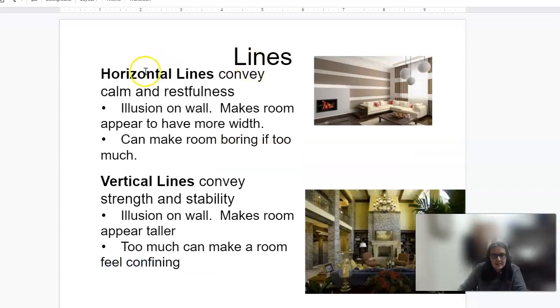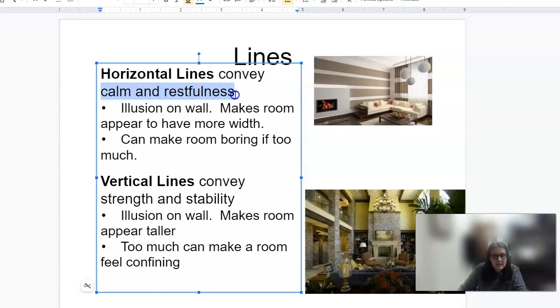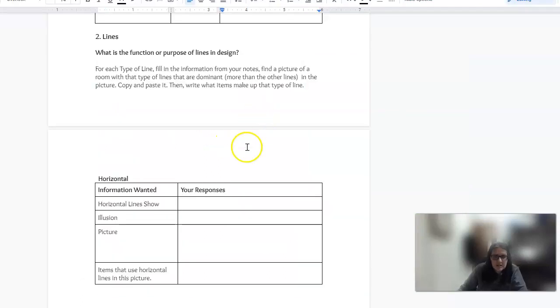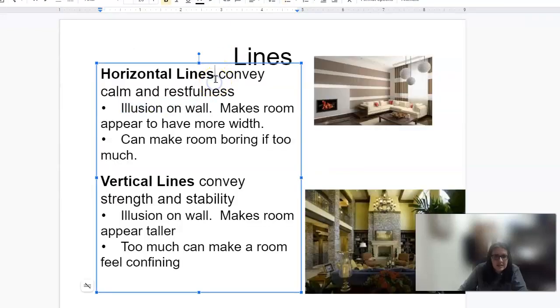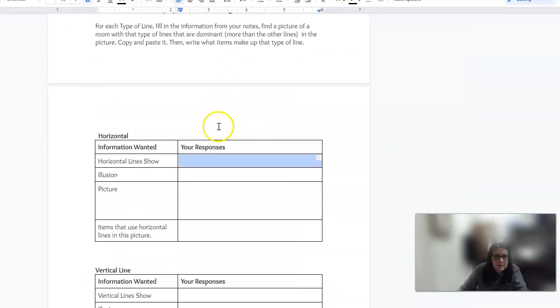And then it just goes over the different ones. So horizontal lines convey a calm and restfulness. So that's like the feeling. And then the illusion they can have on a wall is they make the room appear to have more width or like longer. Okay, they can make a room boring if used too much. So that's why you still got to have some variety. So on here, horizontal lines, they convey the calm and restfulness. The illusion is they make the room appear wider.